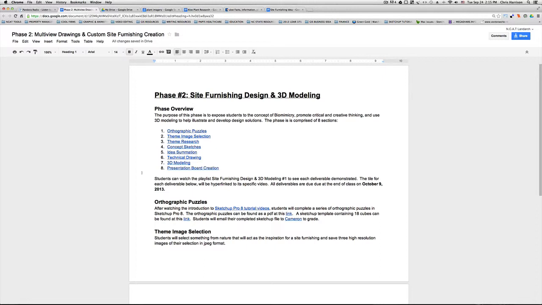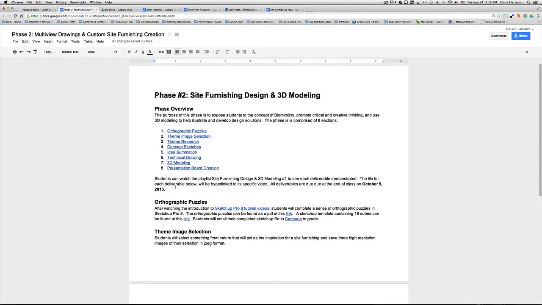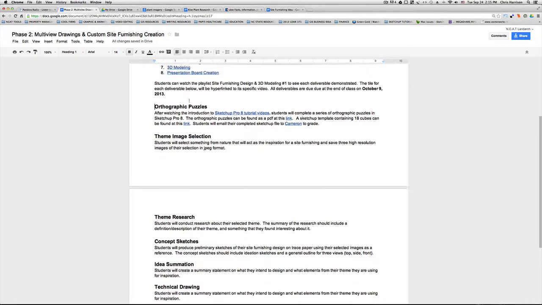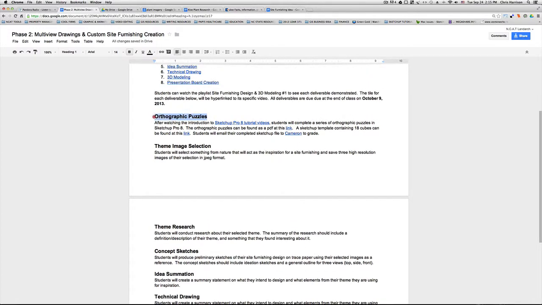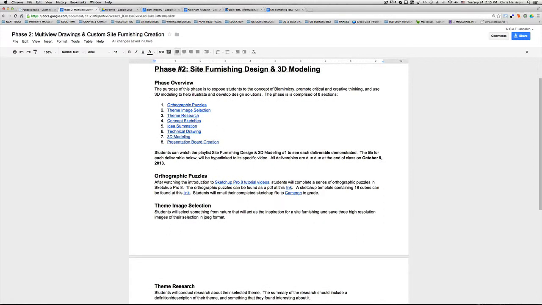The deadline is here, as you can see, and what you're looking at on screen is the assignment doc that I've created in Google Docs and shared with the class. In this Google document, there will be links to everything. These are hyperlinks to the different sections, and they will also be hyperlinked to the corresponding video for that specific deliverable.